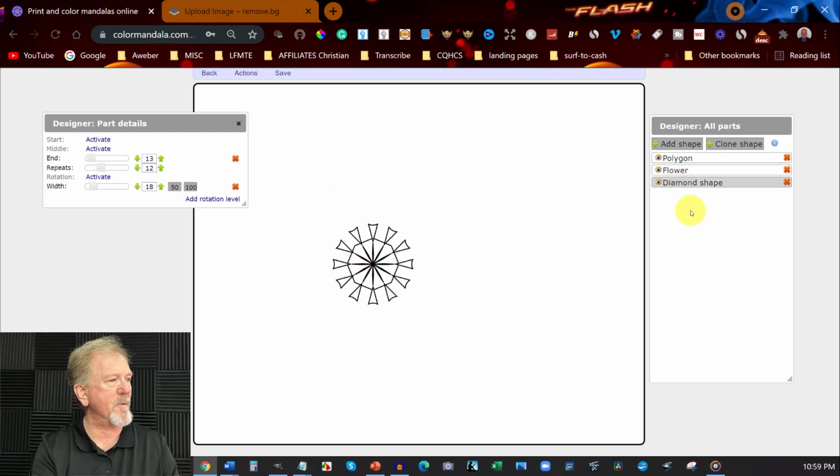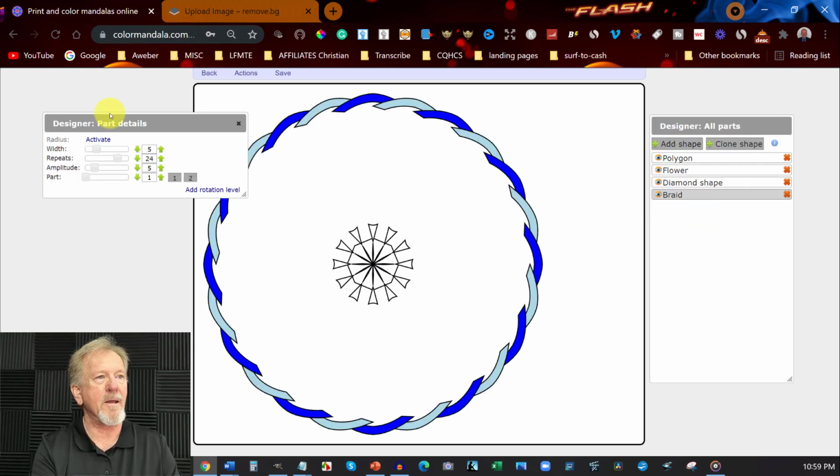So we're going to go down to the bottom part here. Let's go add another shape. I'm going to go down here to maybe braids. So I'm going to click on the braid section just here. And once again, we want to have a look at the width or the radius. Let's have a look at the radius.